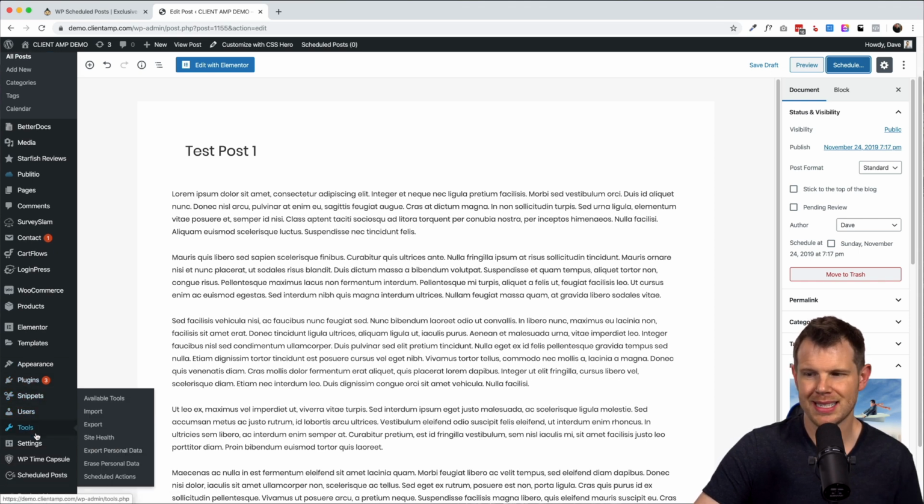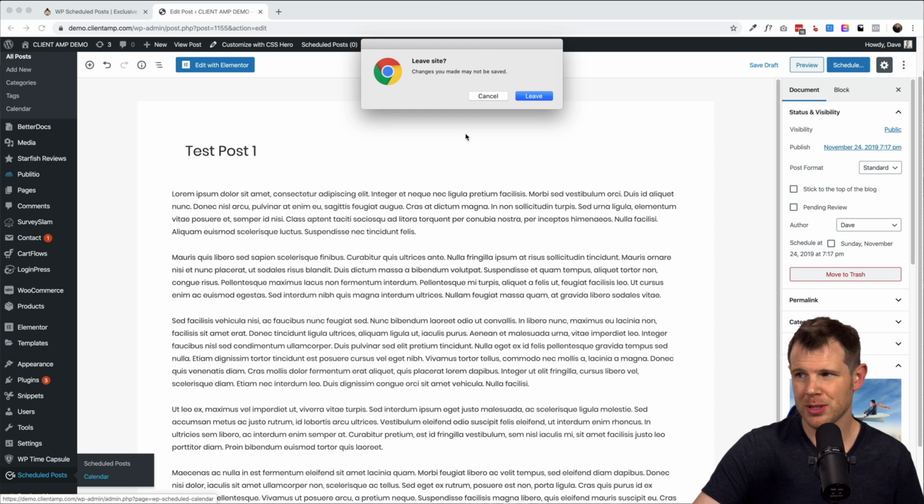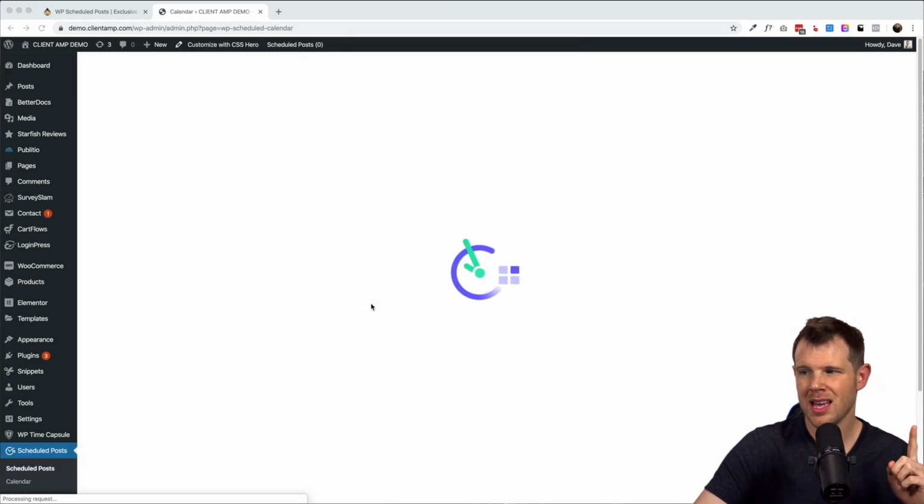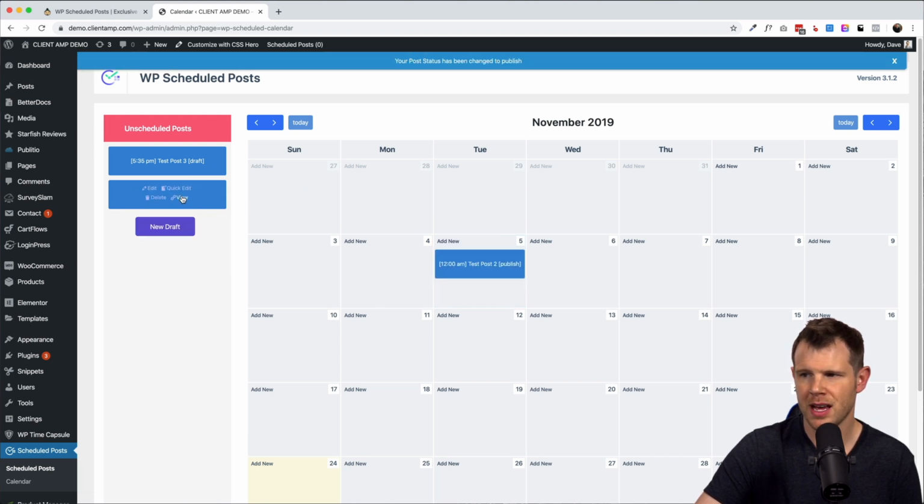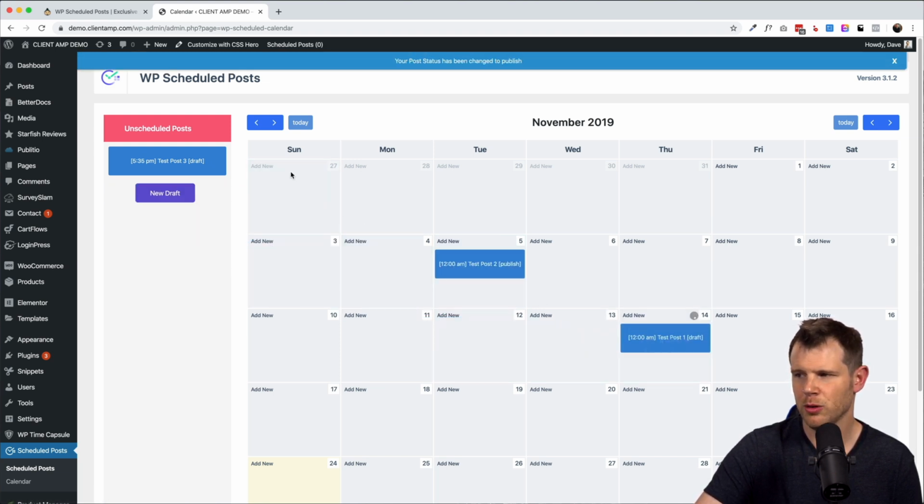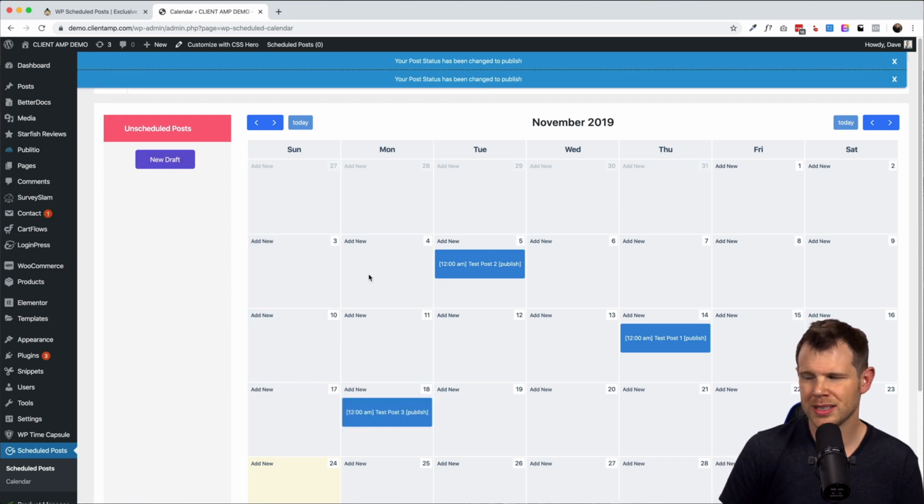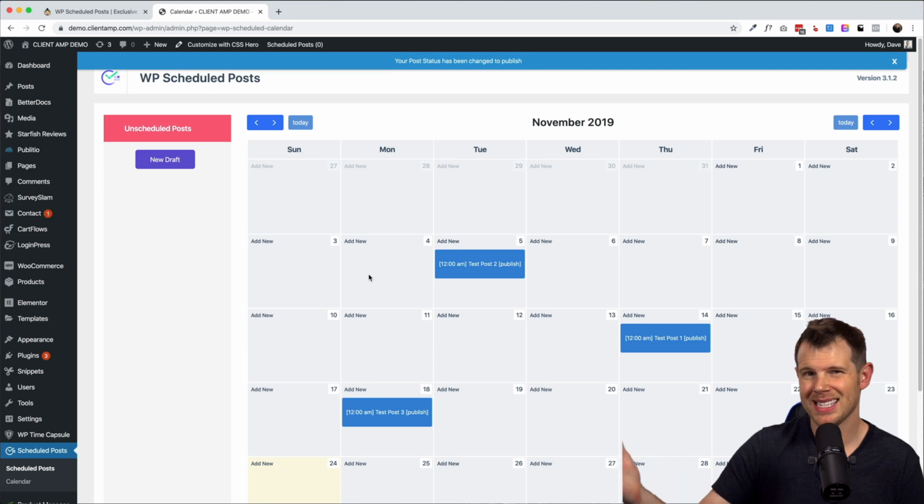So instead, WP Scheduled Post actually added their own calendar option. I'm gonna go ahead and leave this without saving. Here is what the calendar looks like. This is pretty cool. I can see all of my unscheduled posts over here, and then I can just literally drag them to the day that I want to post it. So let's say I want this one to go out on the 5th, and I want this one to go out on the 14th, and this one to go out on the 18th. Boom, they're all scheduled based on the times that I set available.